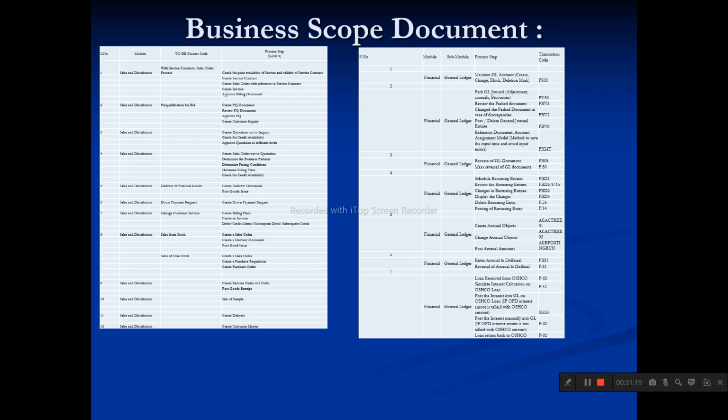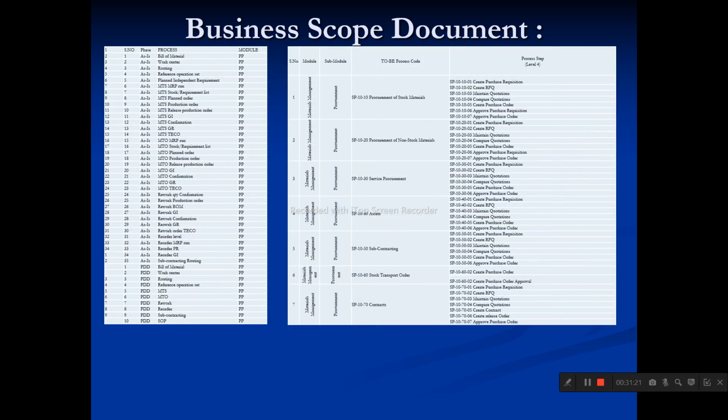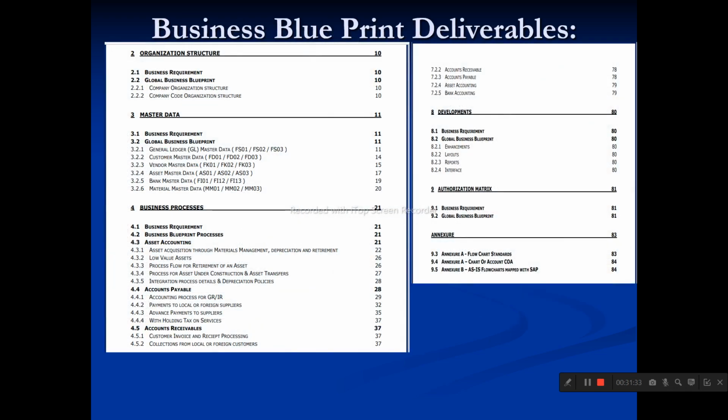So this is also a main deliverable actually. For all the modules like MM, SD, FICO, whatever processes they currently have as a document, you will be receiving as the scope document, right?